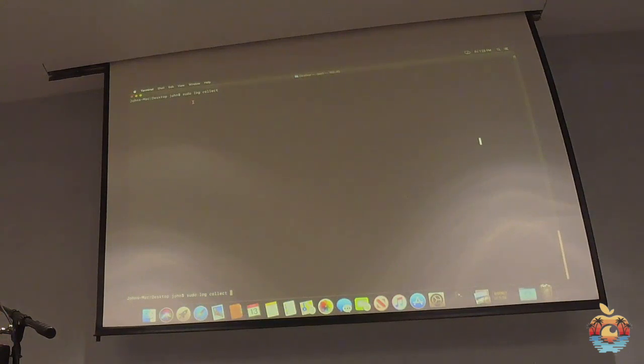So this is a VM system that I have running, and the command that you're going to want to run is sudo log collect. Now, what this is going to do is generate that .logarchive that you can then use to parse through all the unified log data.